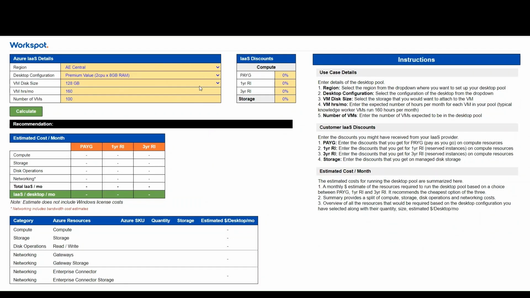Based on your input parameters, it will provide the monthly cost of your desktop for pay-as-you-go, 1-year reserved instance, and 3-year reserved instance plans. The calculator will recommend the lowest cost option and provide a breakdown of all required resources, including their quantity, storage, and estimated price.